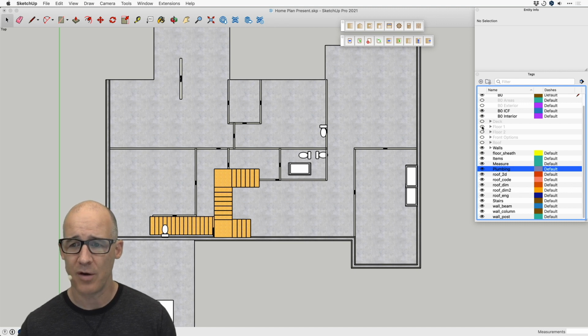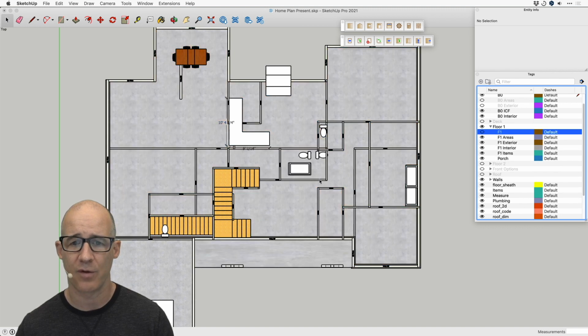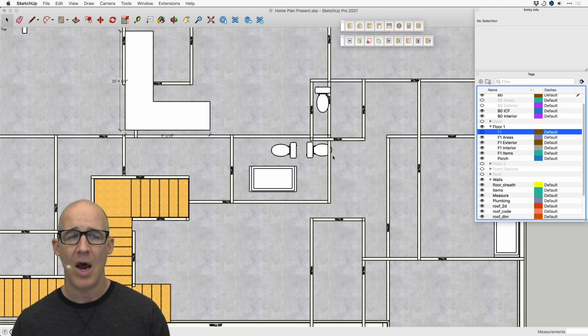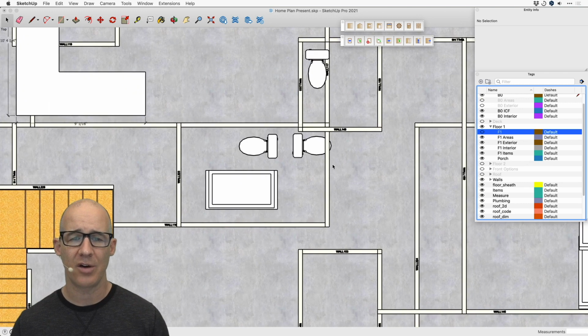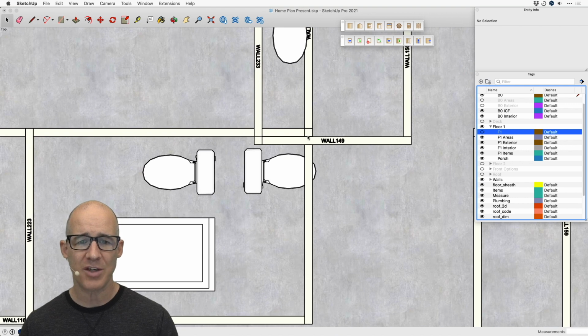So when I turn on floor one, and I'll turn off the actual flooring right there so that I can see the walls, I can see overlapping here. I can see that my first story powder room right here, the wall is just off of the wall that I have down below.